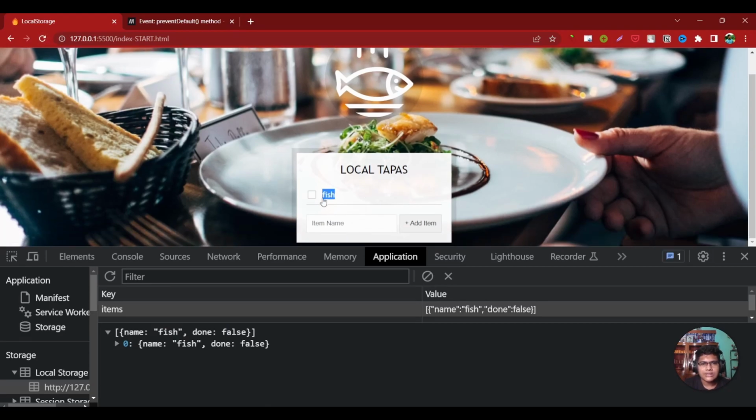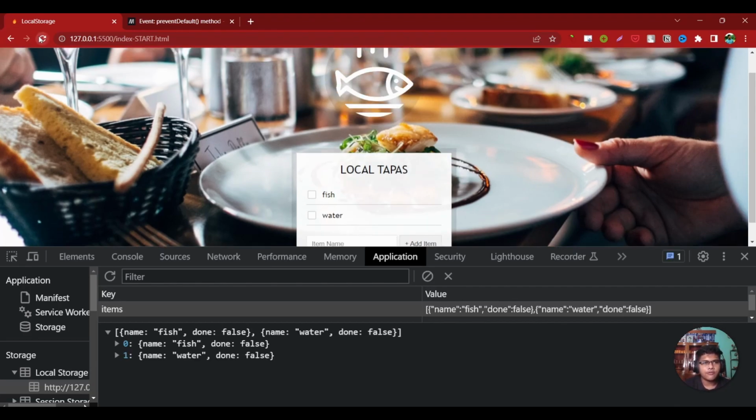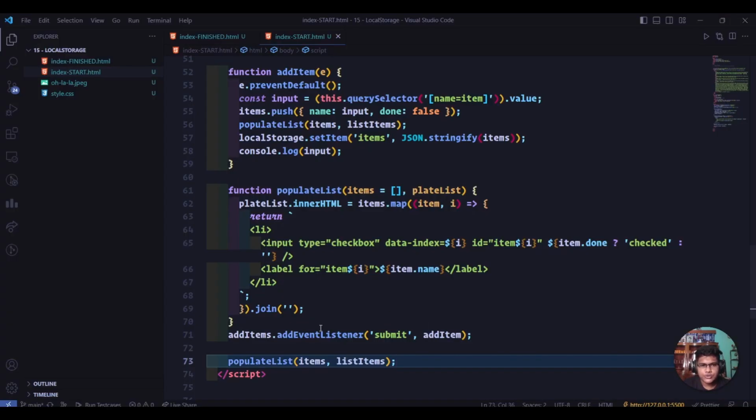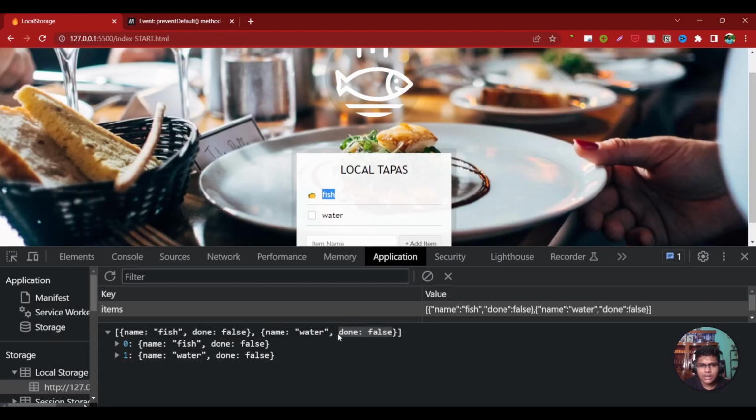Okay, now you can see when I refresh the page, it is visible, right? But there is a problem. If I check it and refresh, the checked option is removed. Why? Because we have set done equal to false, but when I check, done is not becoming true, right? So we have to do something so that done in our object becomes true.